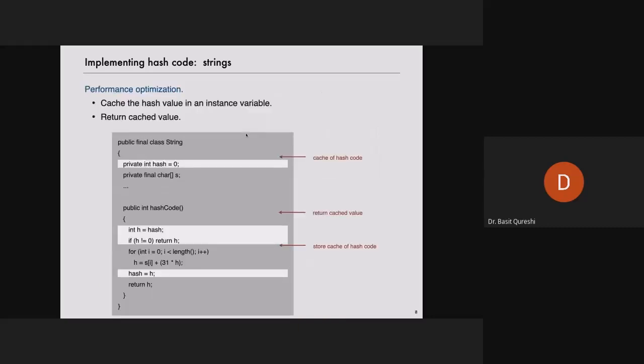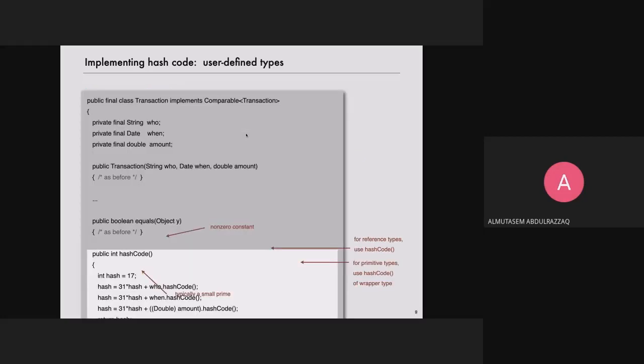Okay, so this is just the code for the same thing. Again, you don't have to really worry about this. Doctor, these are like default codes, or what is this? Yeah, these are how they are implemented in Java. Oh, okay. So if you want to create your own hash code, let's say you have your own class called Transaction, you can use something of this sort. Okay, it's just an example.